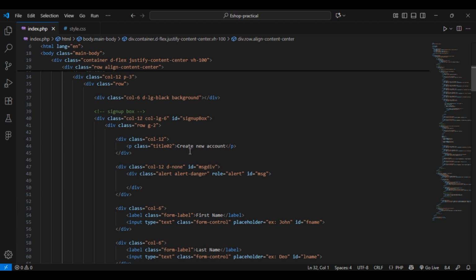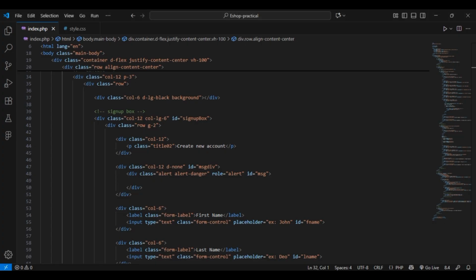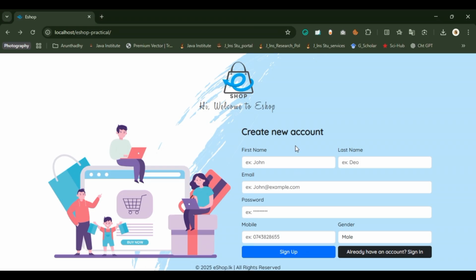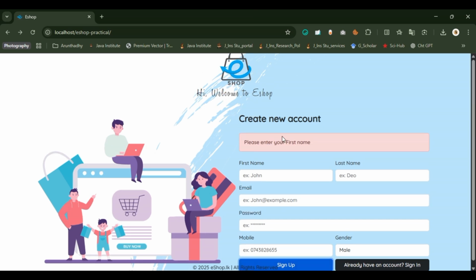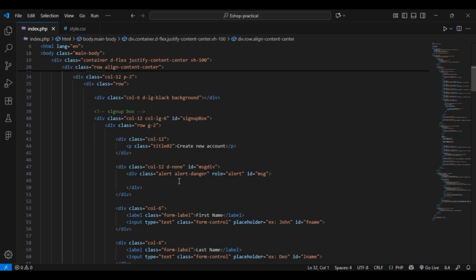Here I have given the create new account as a paragraph, which you can see here. It is a paragraph. You cannot edit this. And then comes a div, which is used to give alerts. If the fields are not filled, then you can give an alert. Here you can see the alert. So for that only I have used this div.